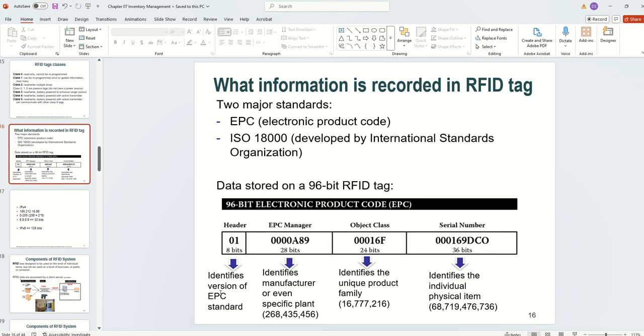Same thing with the EPC, right? The electronic product code. So the first 8 bits tell you what version of the EPC standard that particular tag contains, right? Next one, 28 bits out of 96, identifies the manufacturer. With 28 bits, you can identify 2 to the power 28, which happens to be 268 million possible producers, manufacturers. So you can identify the company down to the plant level. Which factory in what location produced that particular item, okay? So that's the manufacturer ID.